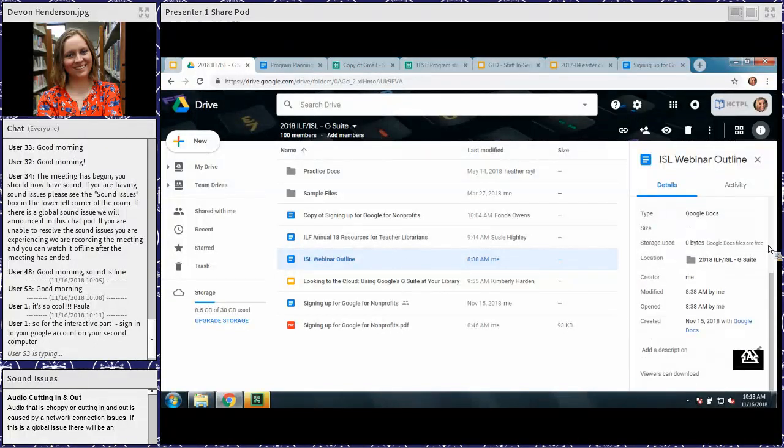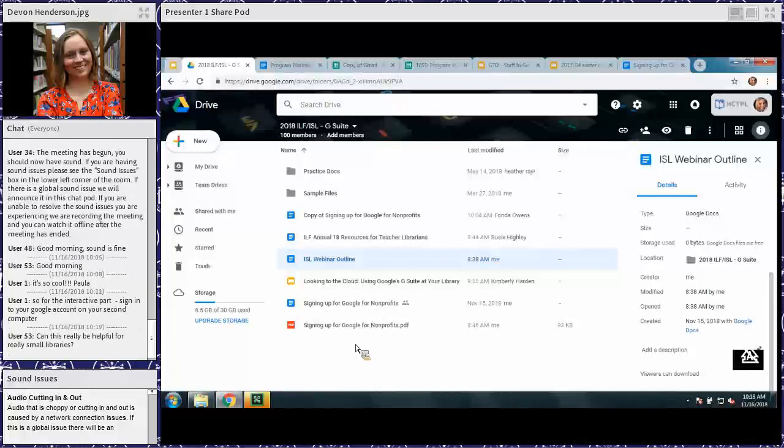And you can see here, this is a Google Doc. So storage used, 0 bytes, Google Docs are free. So anything you create using Docs, Sheets, Slides, Google Forms, Google Sites, things like that, those do not count towards your storage limit, which is really nice as well. Helps make that 30 gigabytes go a bit further in your personal drive.